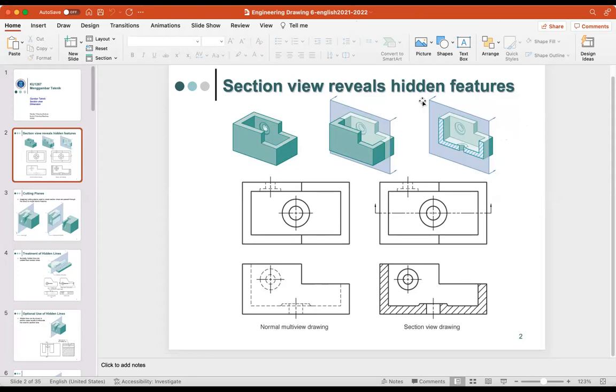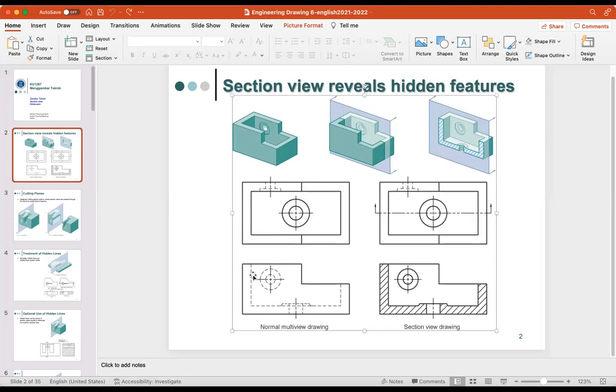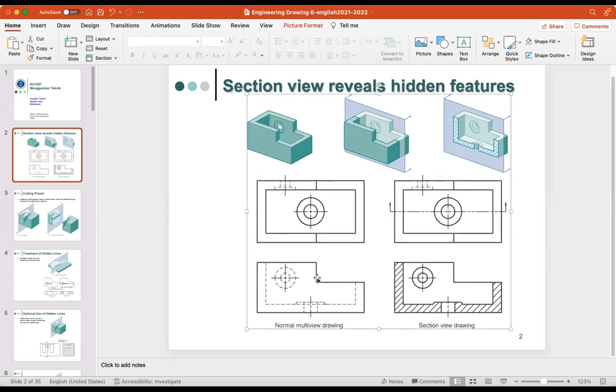Okay, so here the section view will reveal the hidden feature. So for example, if we have this object and then we look at this one as the plane, from the normal multi-view drawing, we know that this is from the front side, from this side. We know that the thick lines or the straight lines are only this block. So if you see it from the sides, only this block.